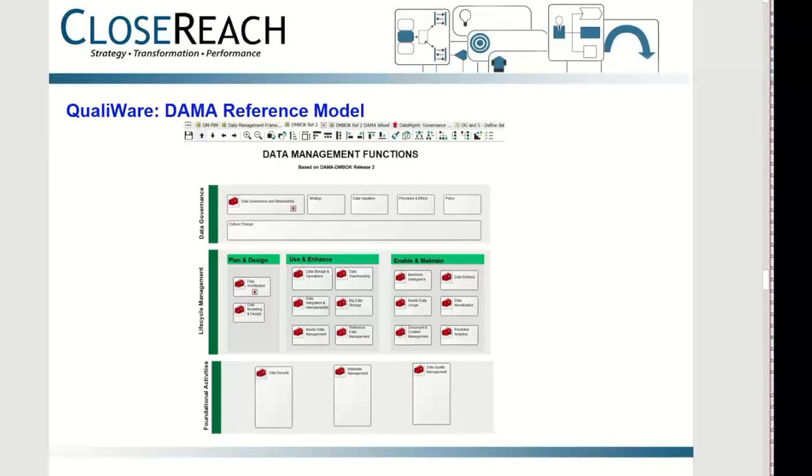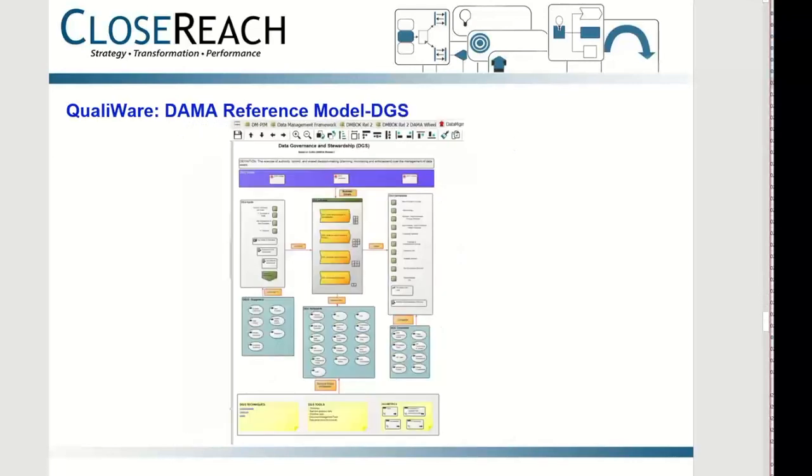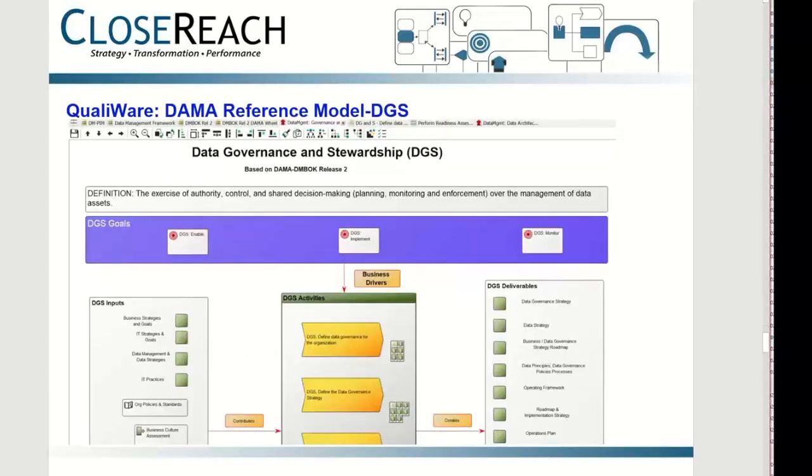So for each of the pieces of the wheel, they actually have a concept model. And here is that concept model for data governance and stewardship. It's a complicated model. There's a lot of things in it. And here's a snapshot of the upper part of that model. We've got a series of goals identified. We've got a definition for data governance and stewardship. We've got a series of inputs and activities and business drivers and deliverables coming out of it.